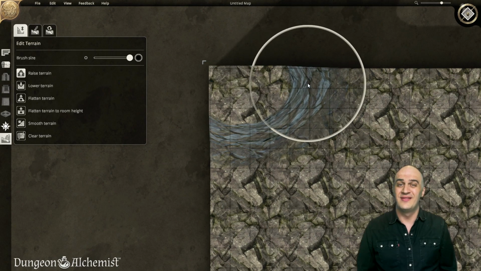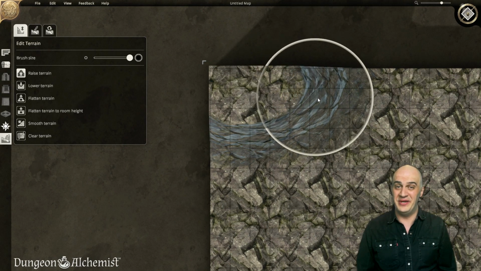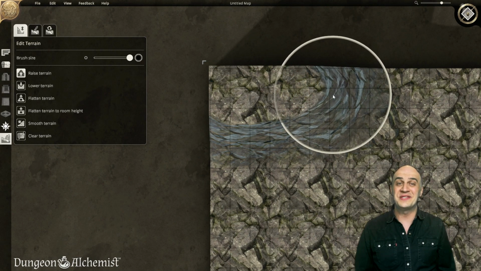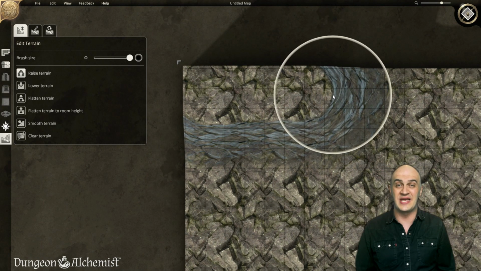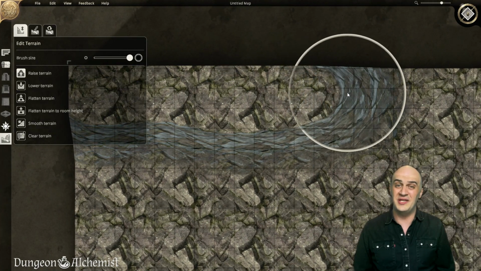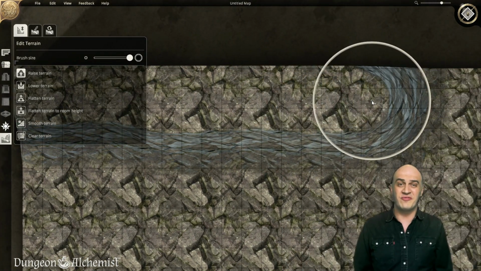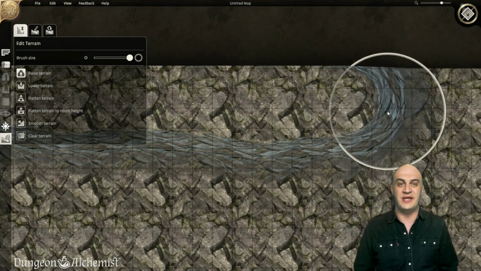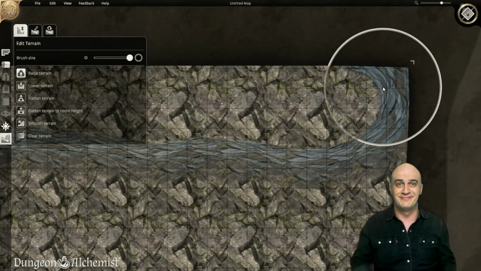Word of warning, this process can take some time, but never fear. I've created several cave templates of varied sizes and raised the entire terrain to its ceiling, saving you tons of time and prep work. You can find the link to download these cave templates in the description below.